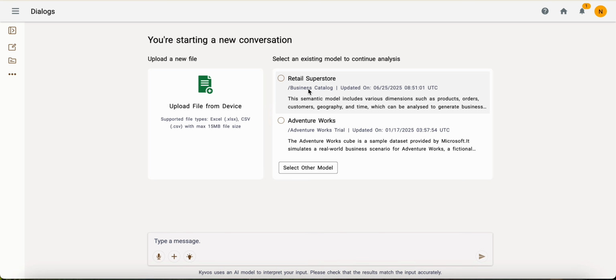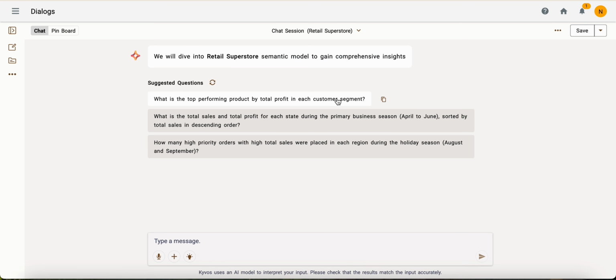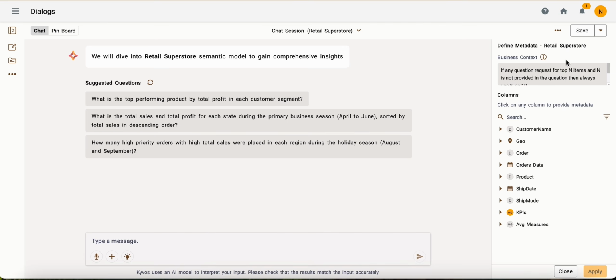You can either select a model from the list or simply start typing your question. Kyvos Dialogs intelligently interprets your query and maps it to the most relevant semantic model. For this demo, I'll begin by selecting the Retail Superstore Data Model. This model includes information about products, geographies, customers, and key performance indicators such as sales, order quantity, and profit margins.